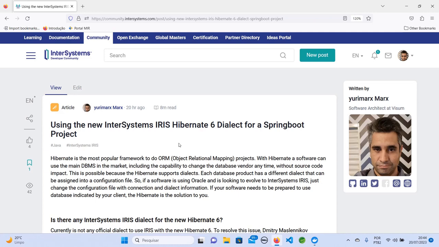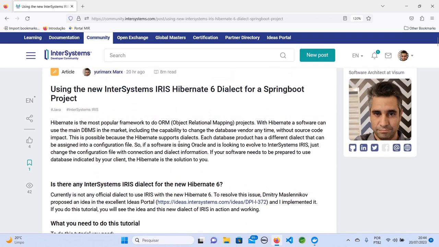So I construct a product, and this product can use Oracle, IRIS, SQL Server. So if you have requirements to be database vendor independent, Hibernate is good for you. Hibernate allows you to be database vendor independent.